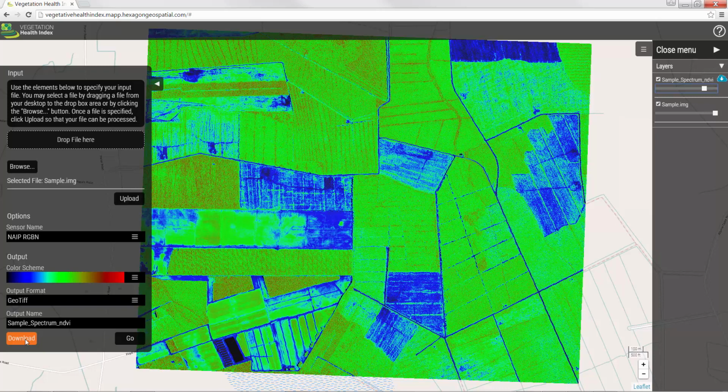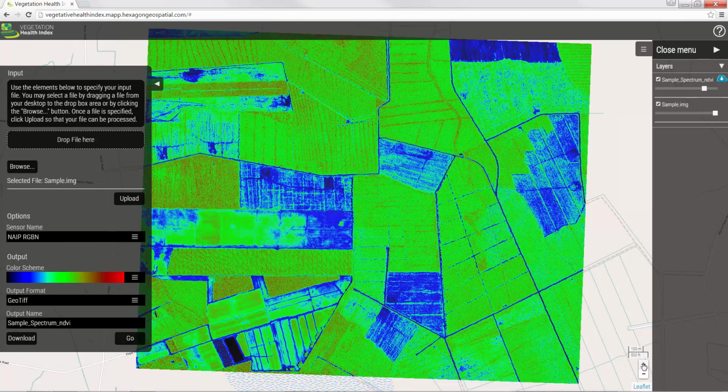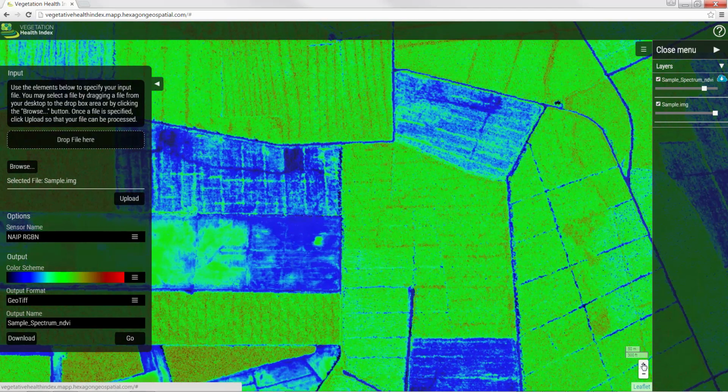Downloading your results is easy. Simply click the download button to download the most recently created output to your computer, or in this case, use the little cloud icon beside the layer name to download the layer. Notice that as soon as the download icon is clicked, a graphic representation depicting the status of your download is placed in the lower left corner of the application. If you're wondering where your file is placed on your computer, downloaded files are typically placed in C:\users, your username, \downloads.